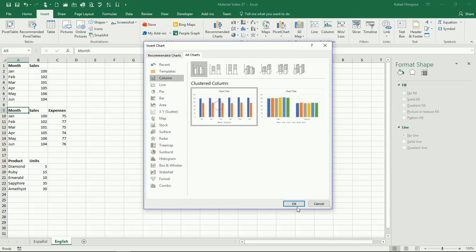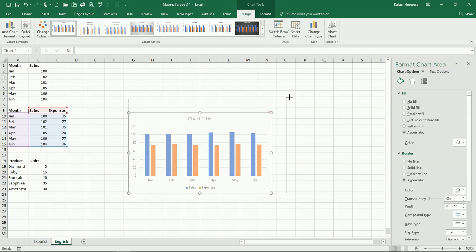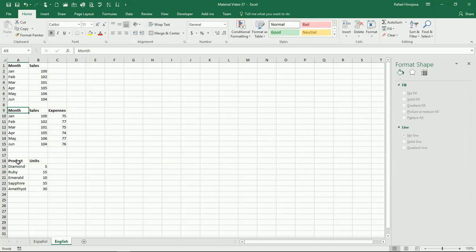And just to complete the example, just click here and OK. And you can see we have the chart, pretty simple. I'm gonna delete it again, and now I'm gonna make a pie chart.